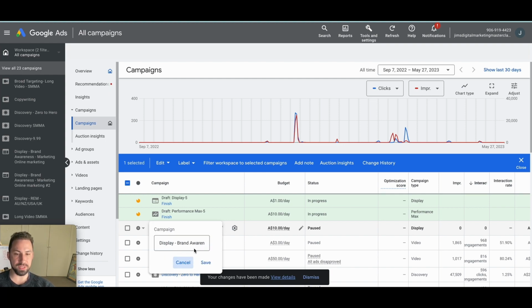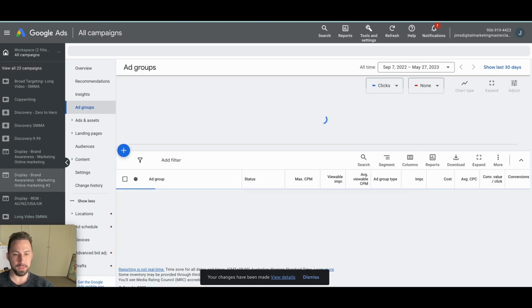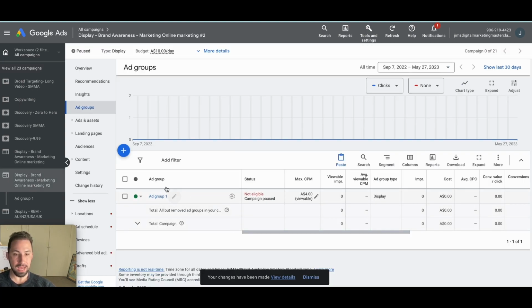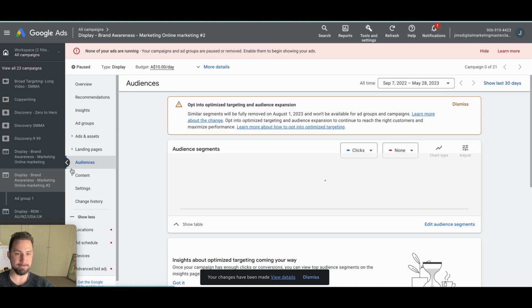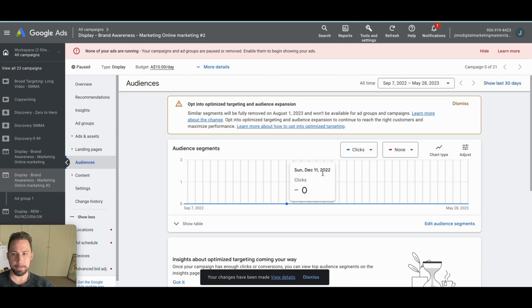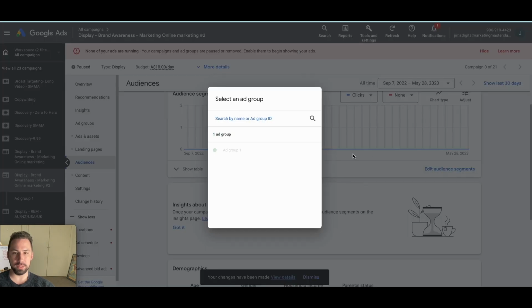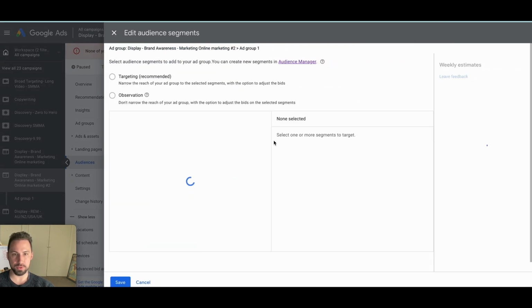I don't want to touch the name because I haven't decided what I'm going to do with it as of yet. So I clicked on it. I will not change the ad itself, because the ad is going to be the same. The messaging is going to be the same. And the audience is going to be different, right? So I clicked on audience. Let's say edit audience segments. So we clicked on it.